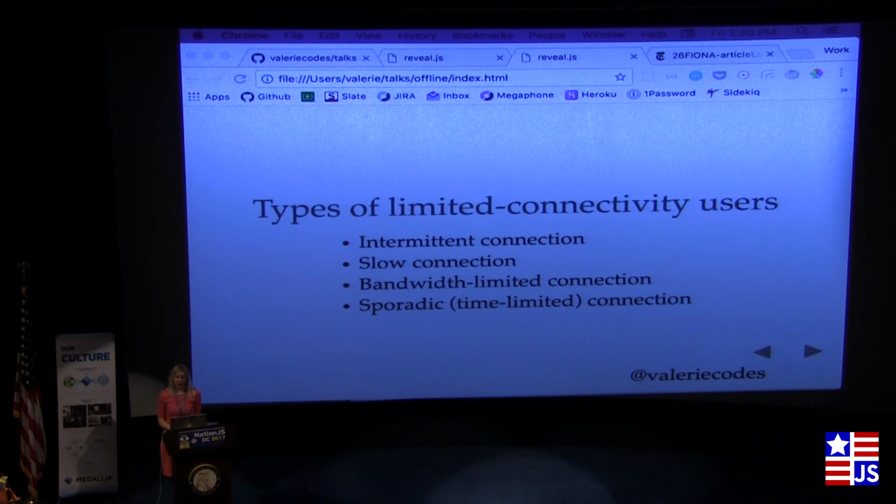Some people may also have sporadic or time-limited connections, which I've differentiated from the intermittent connections in that they're more predictable, such as a person who only connects to the internet when at work or a library, but may want to cache content there for use later.